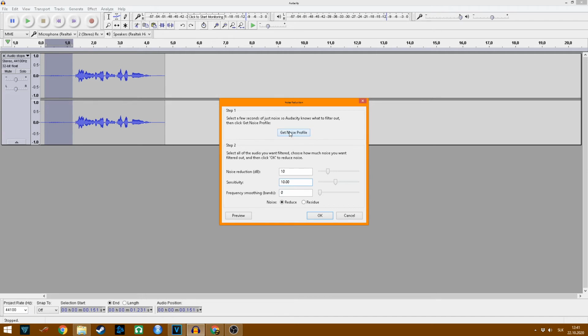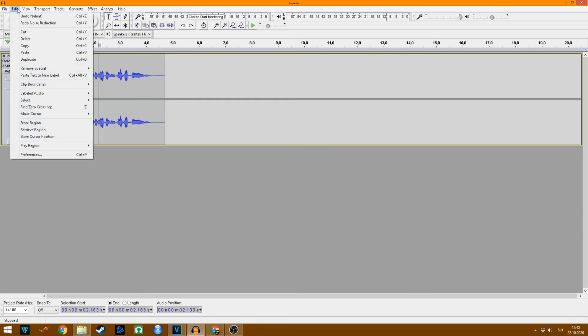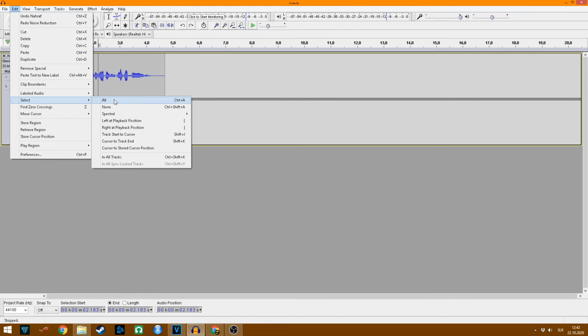So now click on Get Noise Profile, and by this step the software took the noise profile of the selected part, so it got the profile of our noise. Now let's select the whole audio from which we want to delete the noise. You can do it by clicking on the edge and dragging, or you can simply press Ctrl+A to select all, or you can go to Edit, Select, and All.